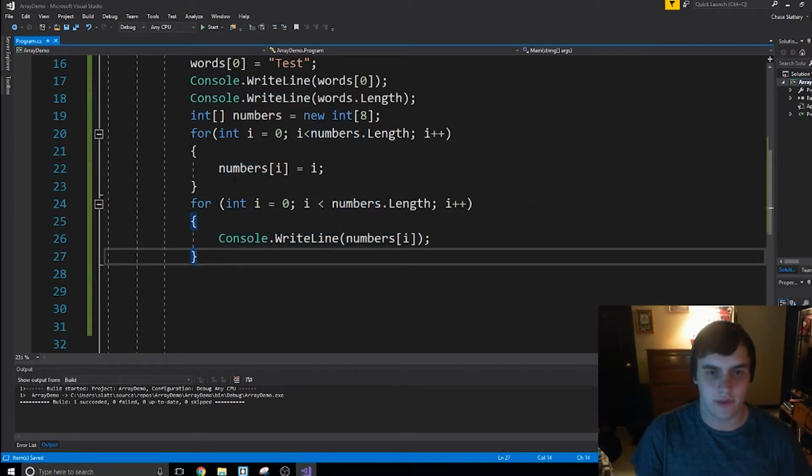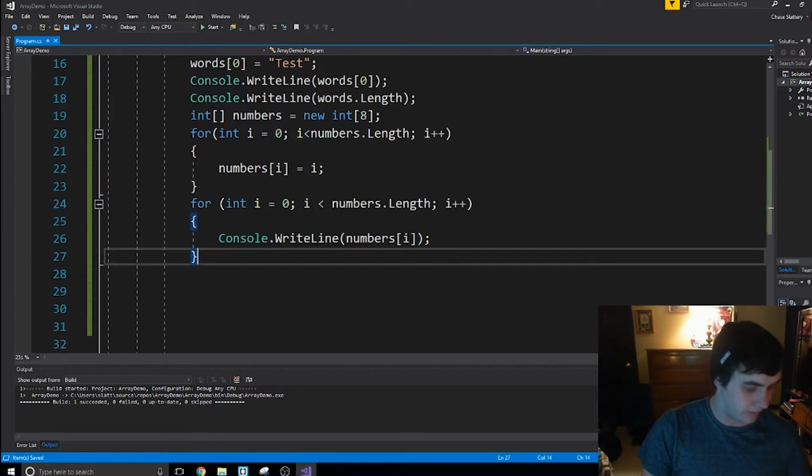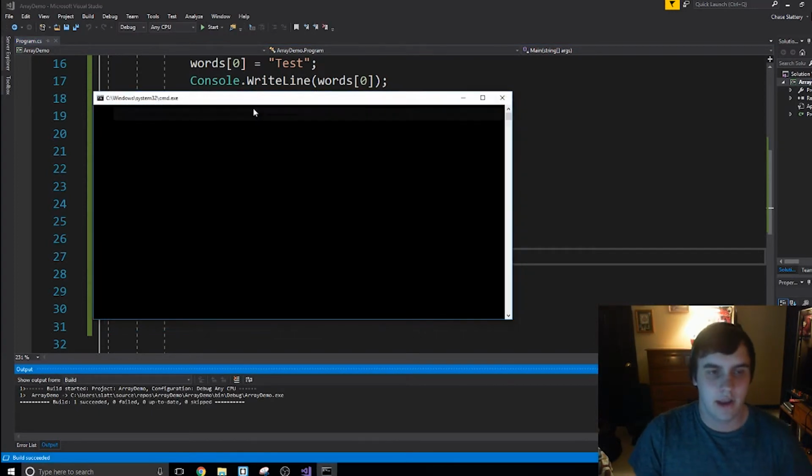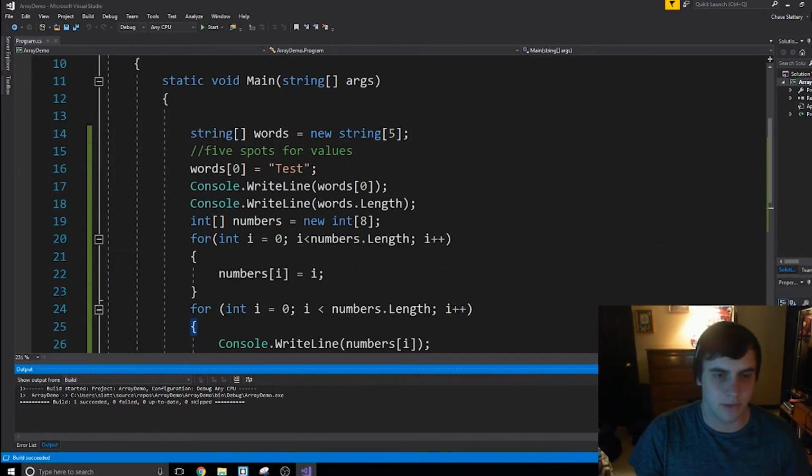Since you're doing less than numbers.length, i will never be equal to 8, which means it will always be within the bounds of the array, meaning your program will run. So if we save and look, it should print out first the string array value, then the length of the string array, and then all of the values within the int array looping through.